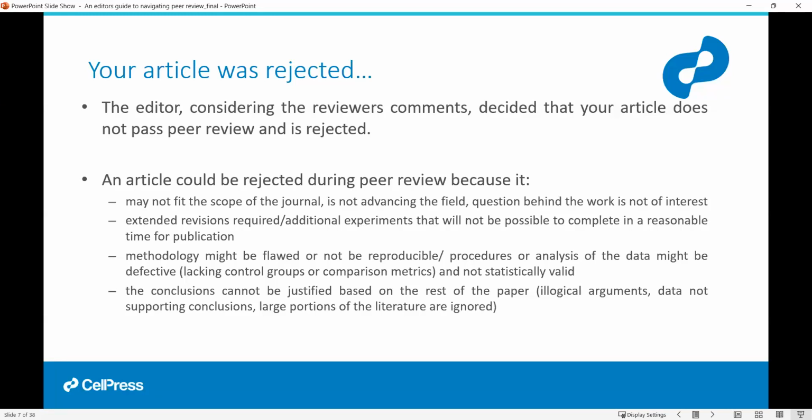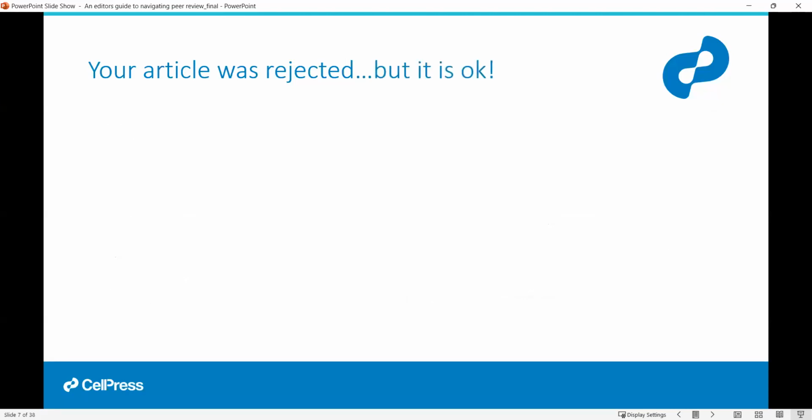It might be that the methodology is flawed according to what the reviewers have commented, or not reproducible. The procedures or the analysis of the data might be defective or not statistically valid, or the conclusions cannot be justified based on the rest of the paper. So there are illogical arguments, the data do not support the conclusions, or large portions of the literature are ignored.